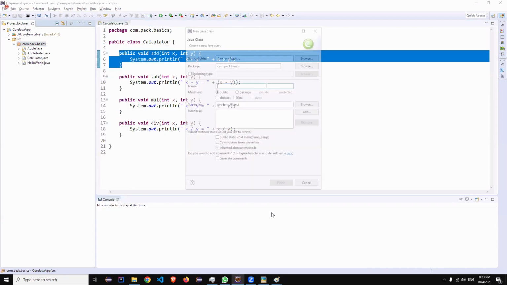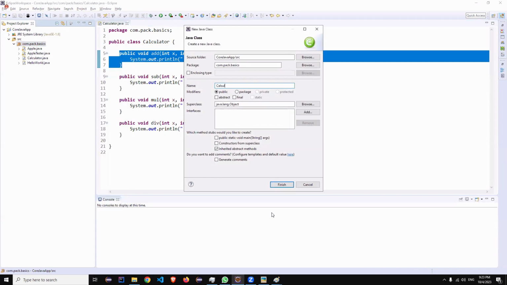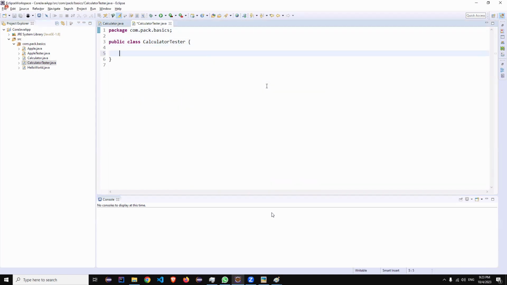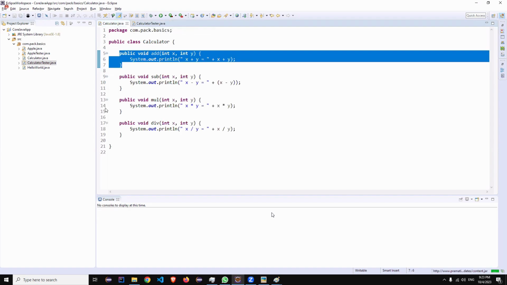So a class, CalculatorTester, and we will always put a main method for testing, right? Okay, we have the main method. Now the idea is to access these methods outside of this class.